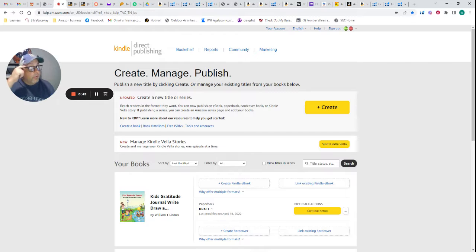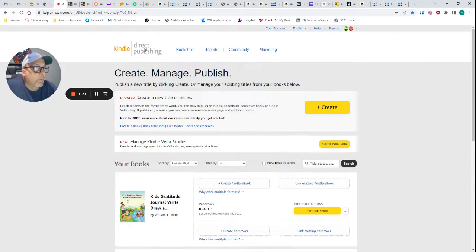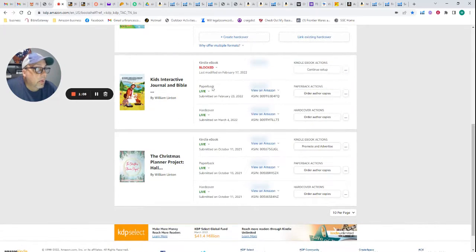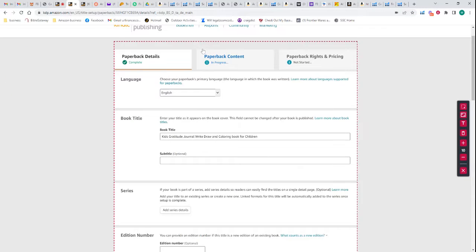But if you want to actually publish your own books, this is for self-publishing, you can go through this process. So again, go to that page, make sure you're logged in, and you want to go to bookshelf. So this is my bookshelf. It shows me all the different books that I currently have for sale. Okay. So that's the first page.